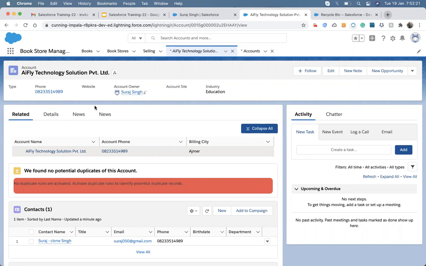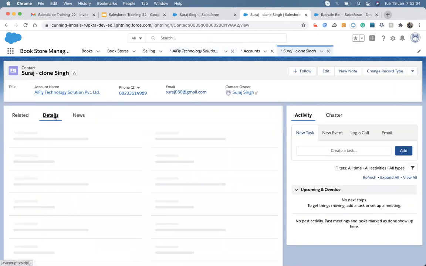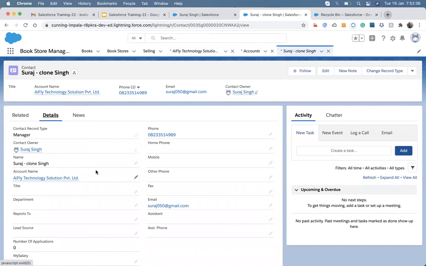Any field value that is related to a person account means person contact, because the contact had so many fields. If I look at that, contact has a name, email, phone, and all the standard fields. So whenever we are converting an account to a person account, all of the field names are labeled with the person.